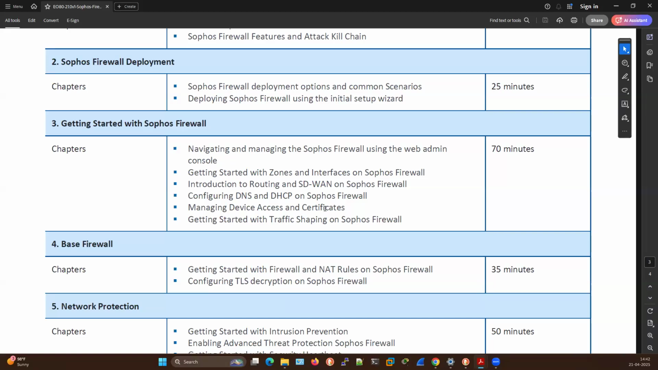We will also see in the third module, getting started with zones and interfaces on the Sophos firewall. So we will see the default zones that come with the Sophos firewall. And what are zones? We have the LAN zone, DMZ zone, and WAN zone. Let's say we will also configure a Wi-Fi zone or server zone. So this way we will understand the zone configuration.